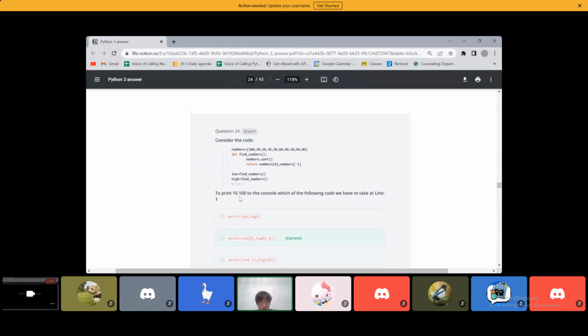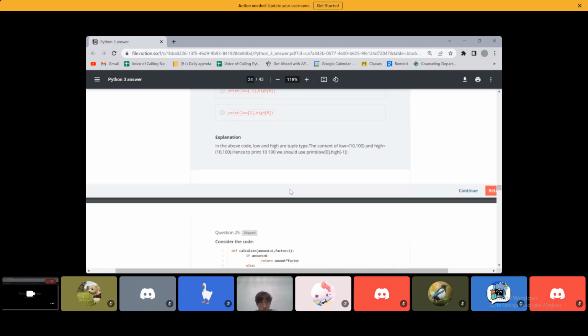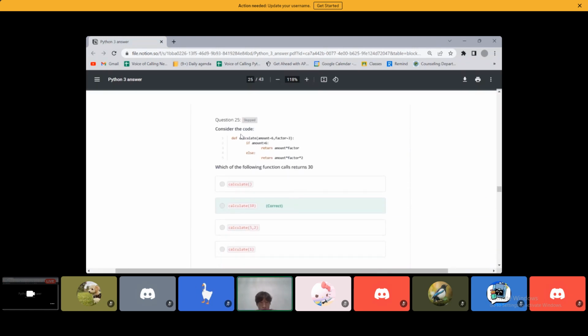Consider the following code. To print 10 100s to console, which of the following code do we have to take at line 1? And it's going to be the second answer. Moving on, consider the code. Which of the following function calls returns 30? It's going to be calculate 10, the second answer.